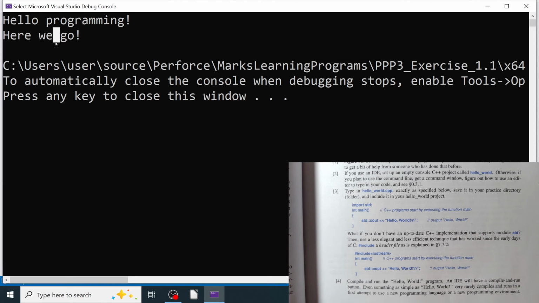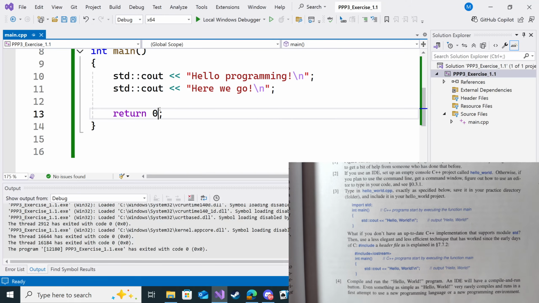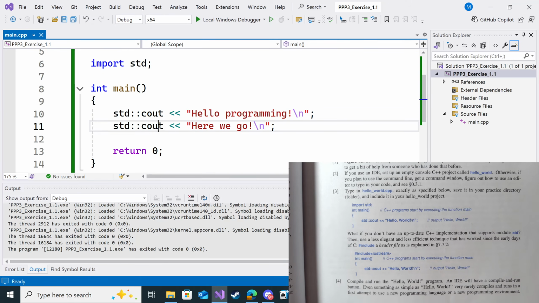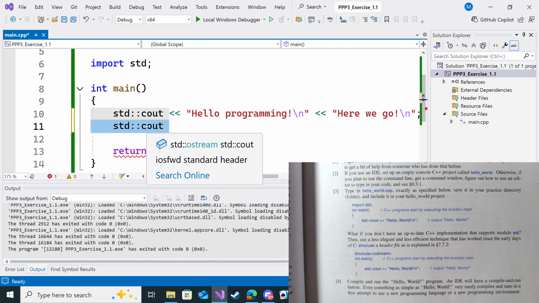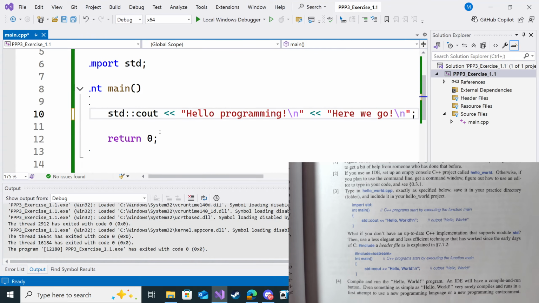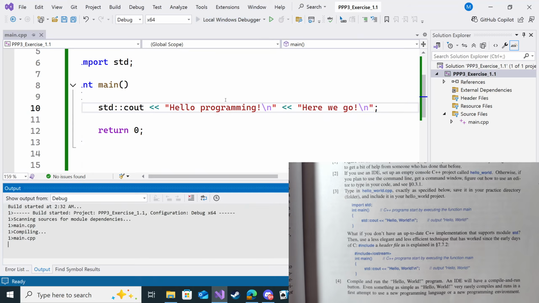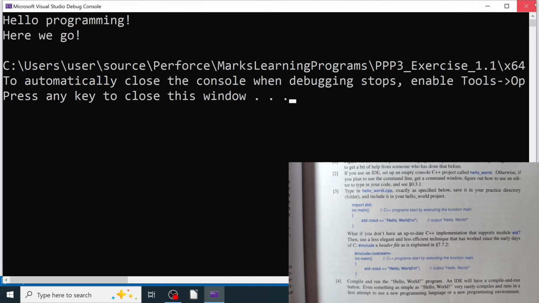Alright, hello programming, here we go. Alright, so it works. But we can also do this. I can take this line, place it in here, and we run this, we'll also see that this works.